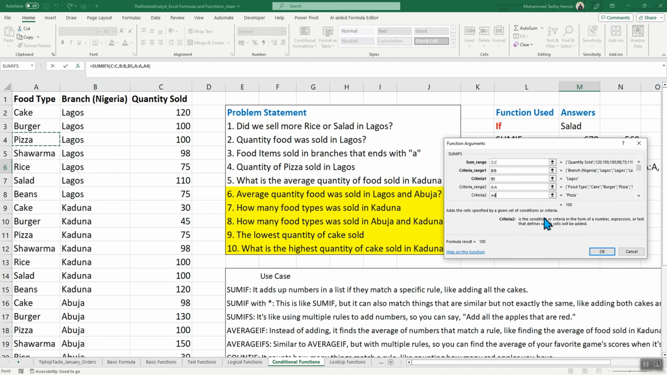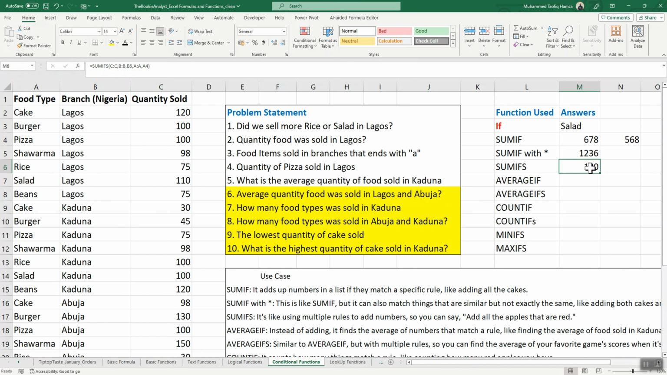So let me just pause here to reiterate how this works. When you see a sum range, it's talking about the values you actually want to calculate, while the criteria range 1 is the entire range where your criteria can be found. So where is Excel going to look in terms of that criteria? Then continuously like that, you could continue building on this. The next step is to click OK, and we have 100. You can easily look at it here. Where's Lagos? This Lagos, and then this pizza, and the quantity is 100, and that's what we have here.